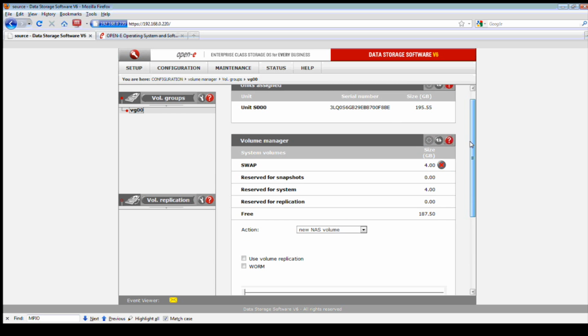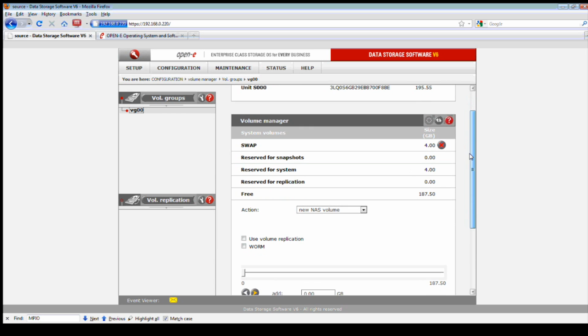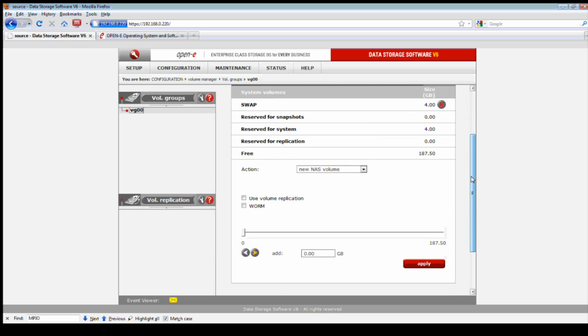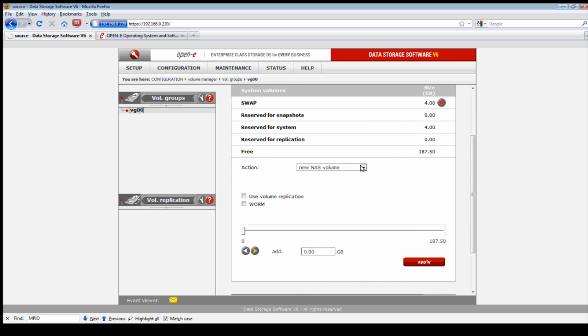So let's go ahead and click on VG00. And here is our logical volume manager, and you're able to create as many logical volumes of all different sorts. So let's take a look at it. You want to click on the action button to be able to create a new NAS, iSCSI, or fiber channel volume. For this session, let's create all of our volumes right now while we're here.